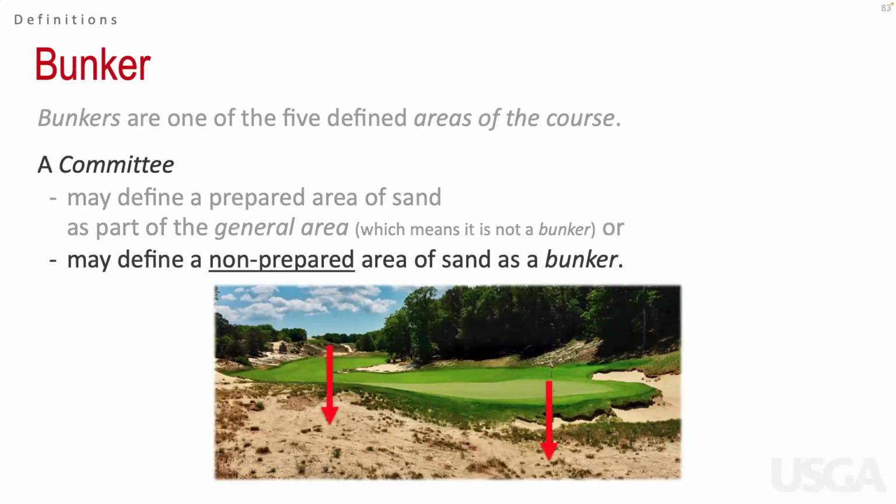And the inverse may be true. They may define a non-prepared area of sand as a bunker. So again, if you are a committee member, make sure that you are making that very clear to your players so that there is no controversy or confusion. I'm sure you all remember Dustin Johnson a few years ago. He got into a little trouble there with not knowing what was what. So just make sure your players do know.